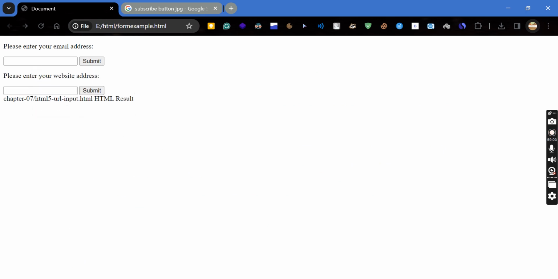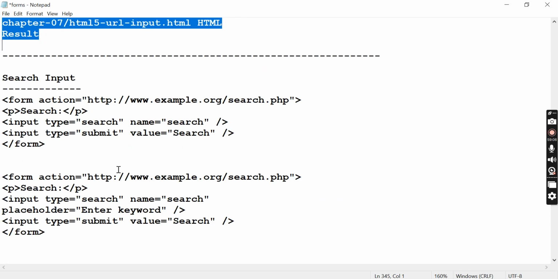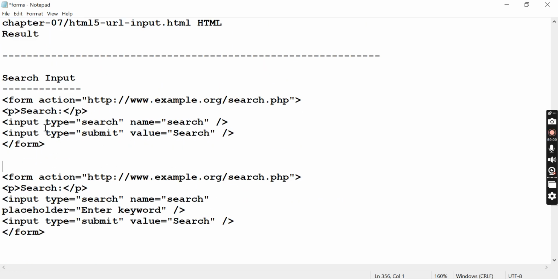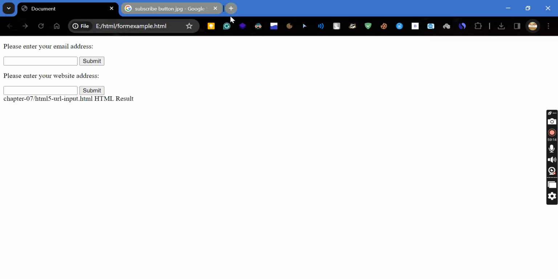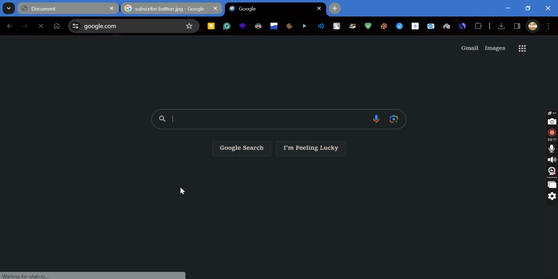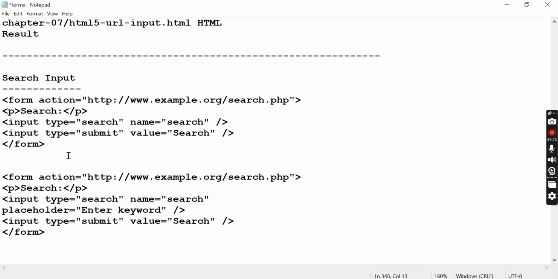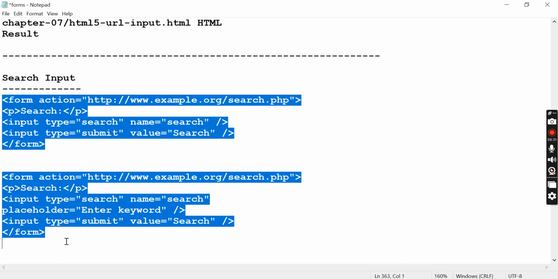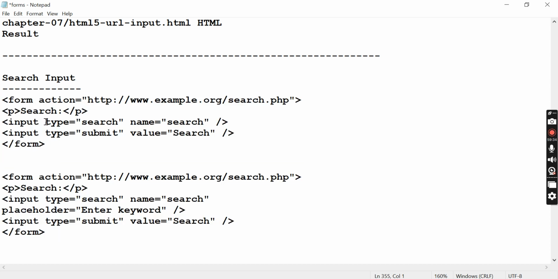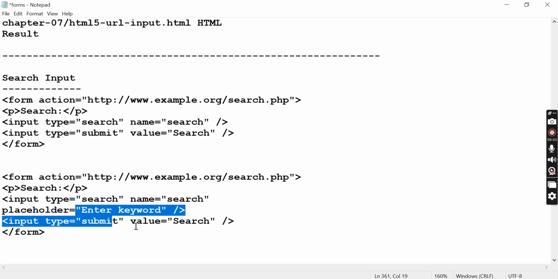Okay, so this is about the search input. For search input, this is the best example. When you go to Google and search something here, in the same way this thing also works here. You can give your end user a way to search for something. If they want to search something, you can create such type of tags here. So we are just changing the type attribute equals to search, and submit. Here also type search and here also submit.